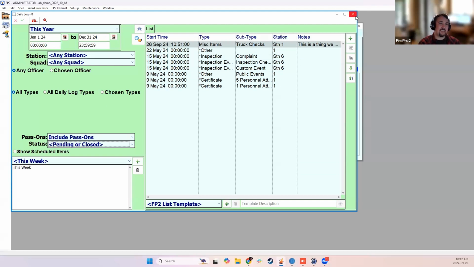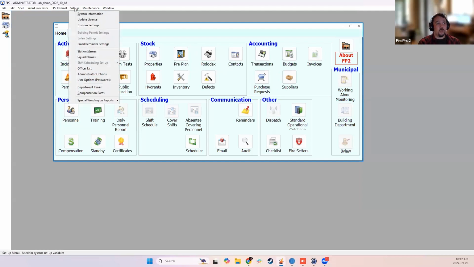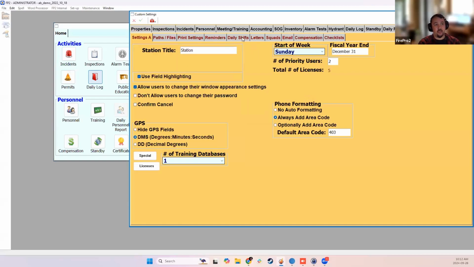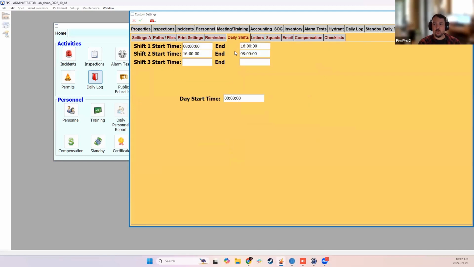And what I mean by that is, say, for example, the department has a day shift and a night shift. What we can do is go to the setup menu under the option called custom settings, go to other, and under other, there's a tab called daily shifts. So in the daily shifts, what I can actually do is set the start and end time of my shifts over the course of the day. I can have several different shifts if I want to.